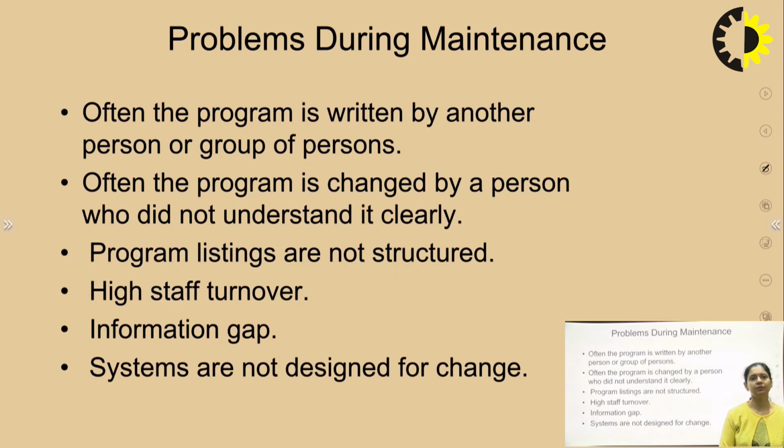Now, there are certain problems that occur while the maintenance phase is going on or the maintenance of the software is done. The first thing is, often the program is written by another person or group of persons, because by the time the project enters into the maintenance phase, it may be a possibility that the team who developed the software or the team who was involved while the software was in the initial phases has changed. This leads to a change in the mindset of the people, and thus might be a problem while the software is in the maintenance phase.